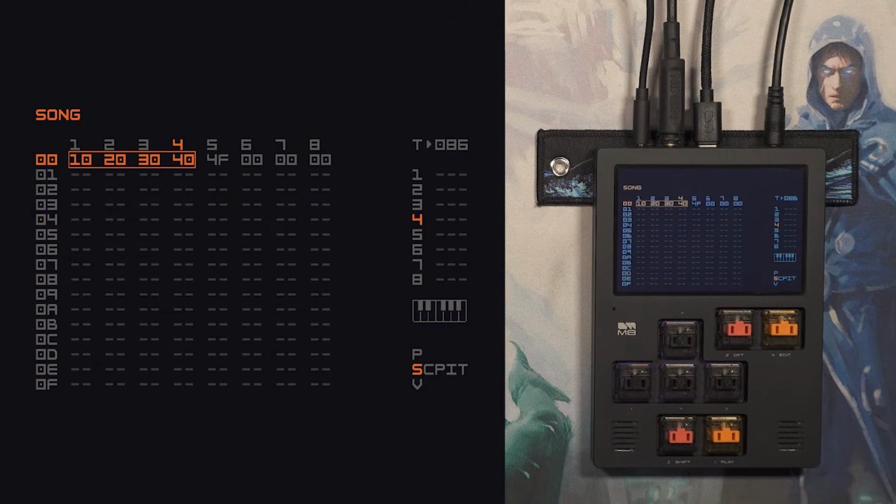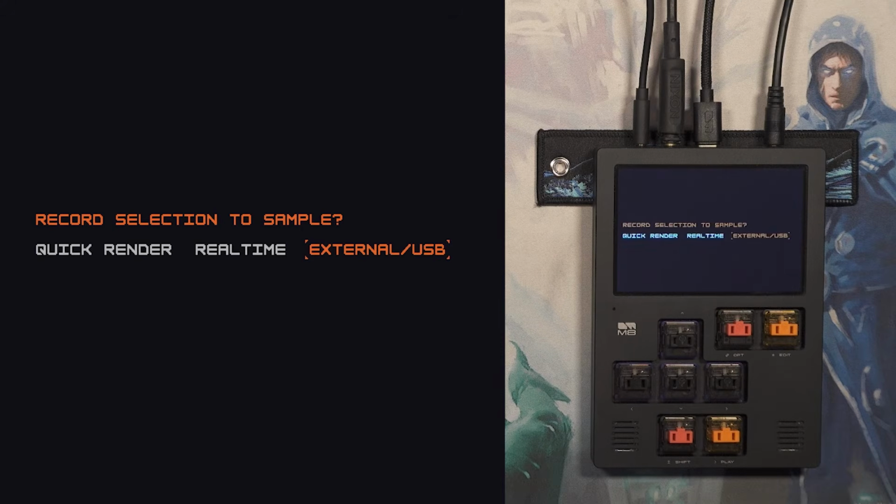Back on the song page, use the highlight shortcut, Shift and Option, to select the section you want to play along with. With the selection highlighted, press Edit twice to get to the selection to sample screen. So even though I highlighted the tracks with the rhythm section, the external/USB option makes it so that the recording only includes external audio, not the internal sounds, the drums. And when you're ready, press Edit and jam along.